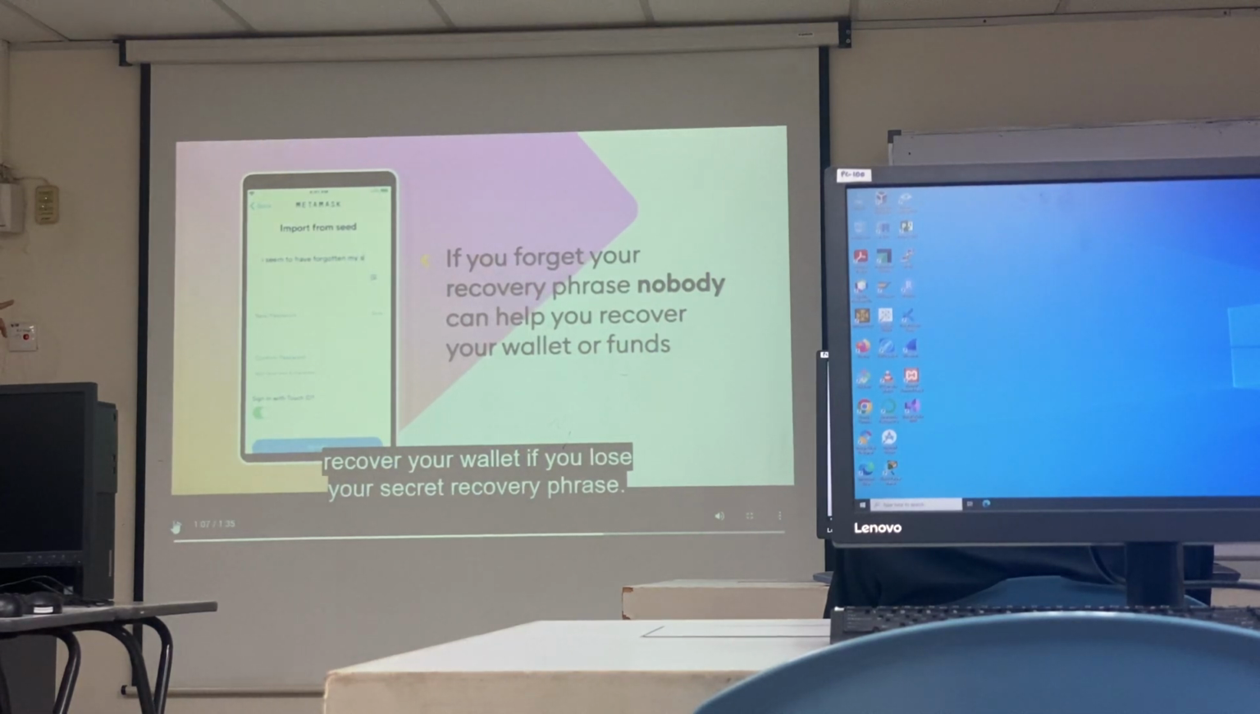So if you forget your secret recovery phrase, you can't go and email a MetaMask help desk. There is no one who can help you recover your wallet and your funds. This is a true case.